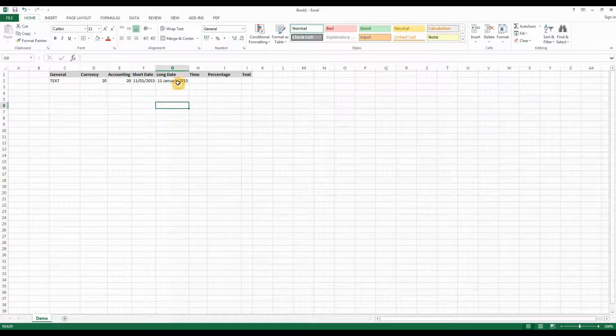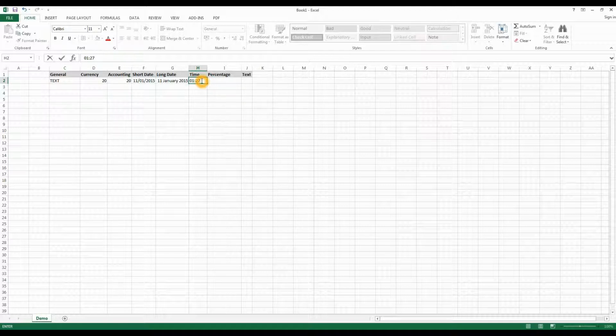And there you go. And the next one, if I was to type in the time, which is currently 01:27, way past my bedtime, and hit return, it shows up the time, which is quite okay, but it's not formatted to time, so you need to go to time and add the seconds.